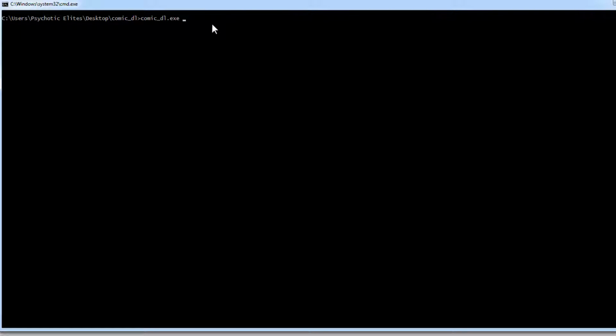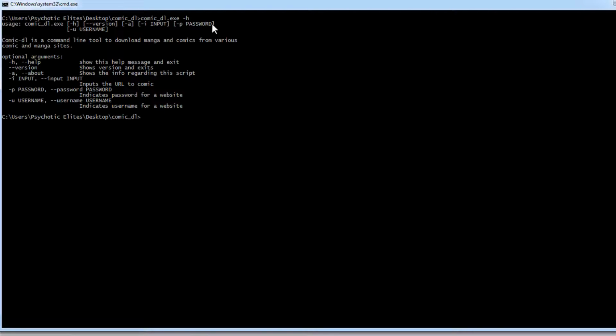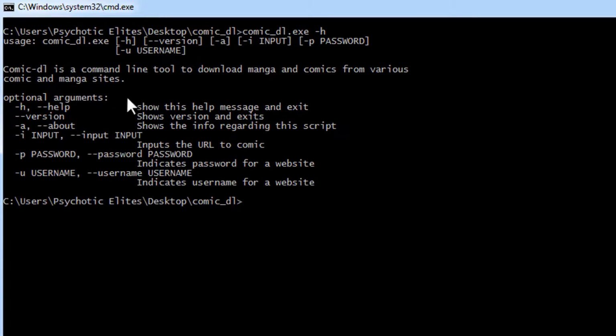Now let's take a look at the arguments this exe takes. You can just write -h and it should show you all the optional arguments. If you have a login ID for a website like bato.to, it uses a username and a password to show all the volumes of a certain chapter of a comic. So you'll need to supply a password and username if you are going to download something that is not accessible to a logged out user. But for the rest of the sites, you shouldn't need this.